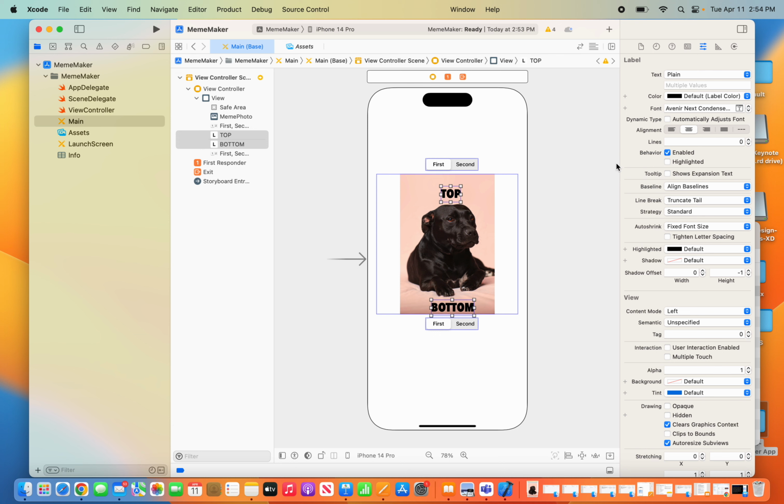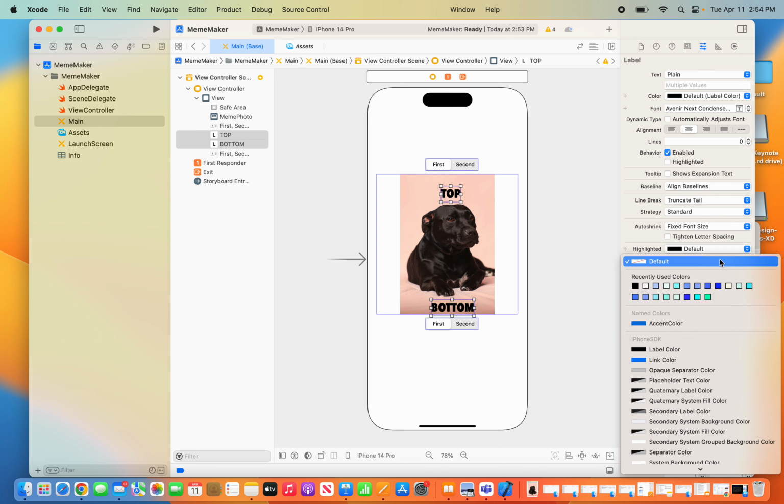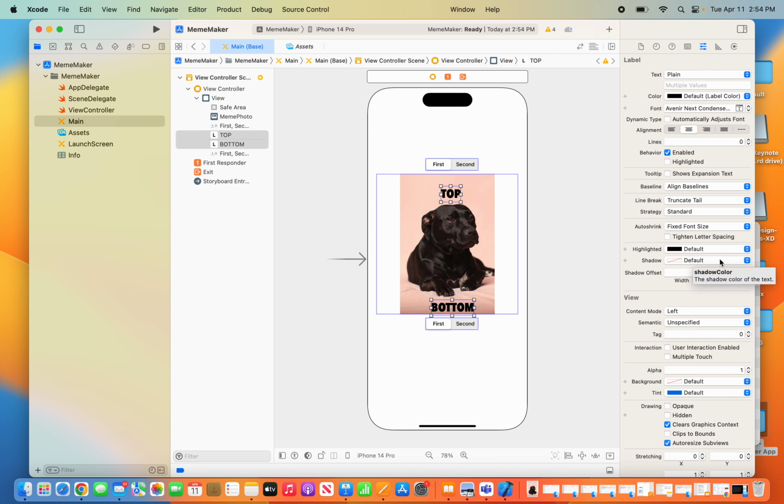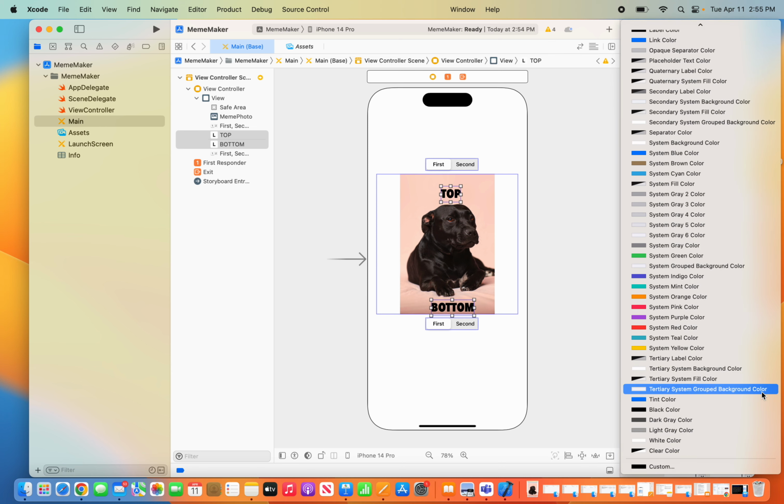To make the text a little more visible, we want to give it some shadow and shadow offset. So we go to shadow, and let's start with the color. Probably give it some color first, and let's make our color white now instead of black.